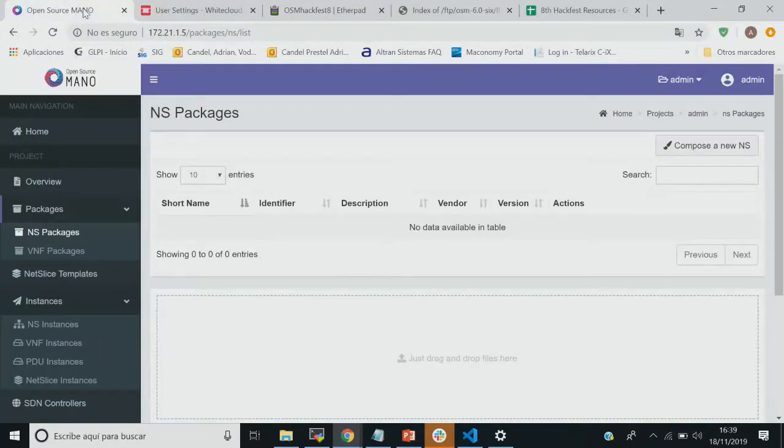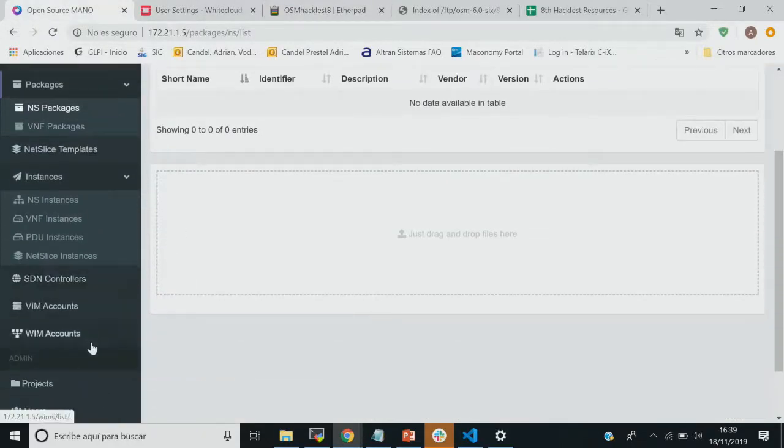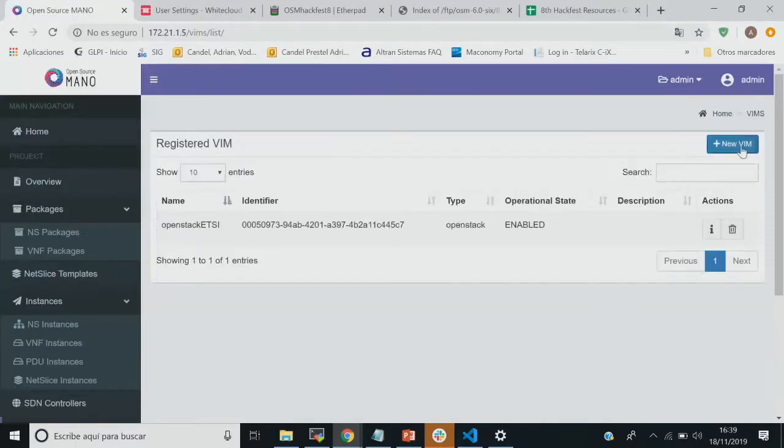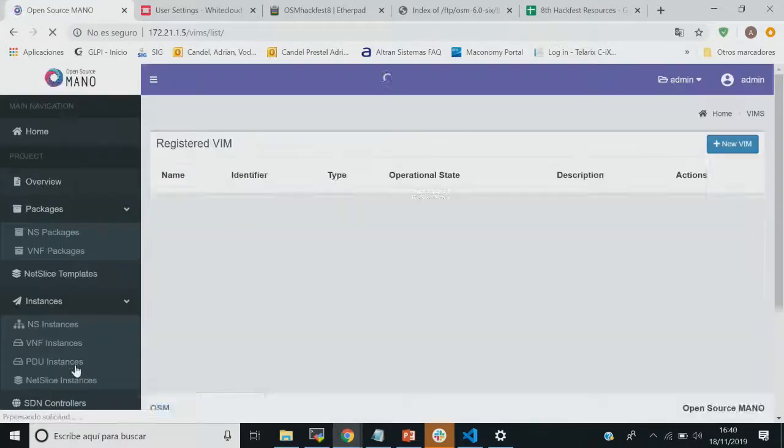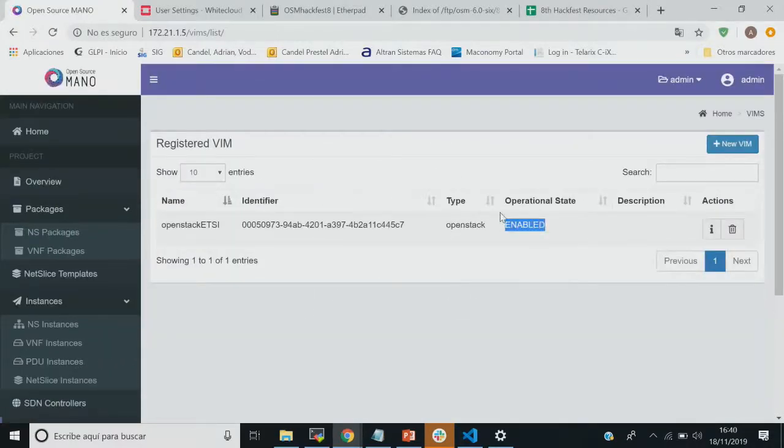You can also add the VIM in the user interface of OSM. In VIM accounts, new VIM, and then here, right? The same parameters, okay? And then you can check that the VIM is added. Check the operational state, okay? That is enabled in this case. So it's added correctly to our OSM.